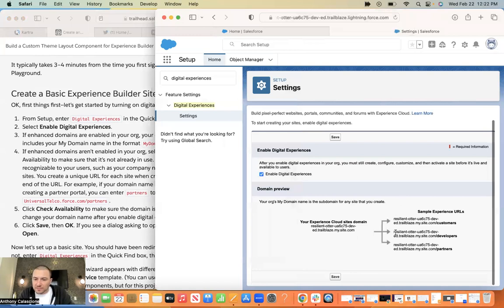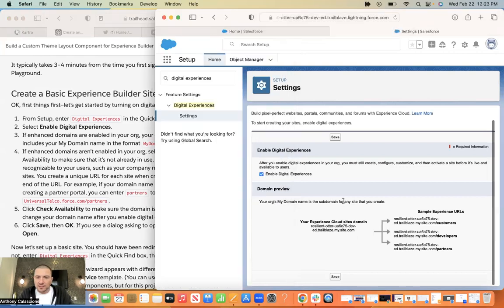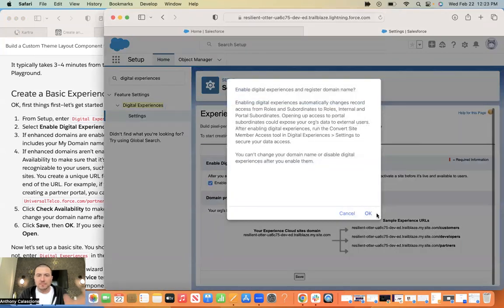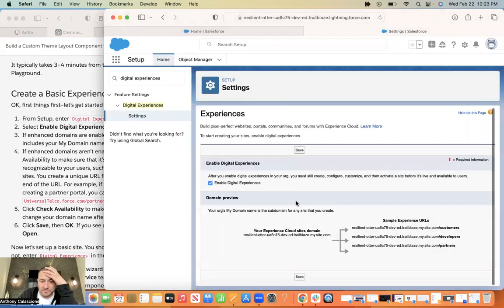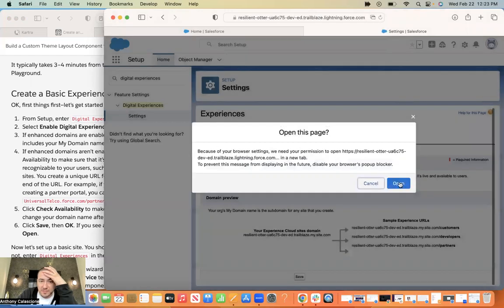Oh, where are we doing this? Okay, so let's look. If enhanced domains are enabled in your org, your digital experiences, enable digital experiences. Okay. Your org's my domain name is a subdomain for any. Open this page. Okay.